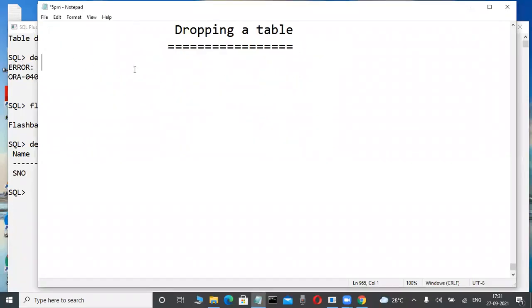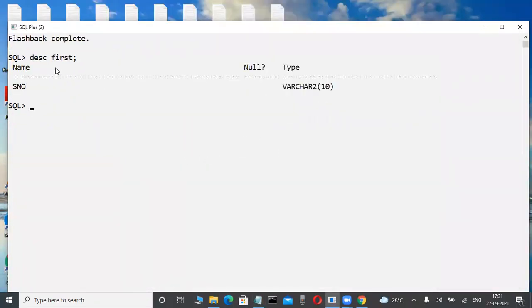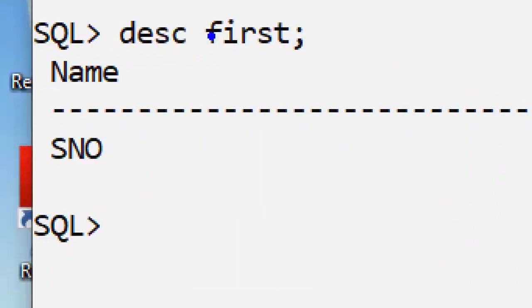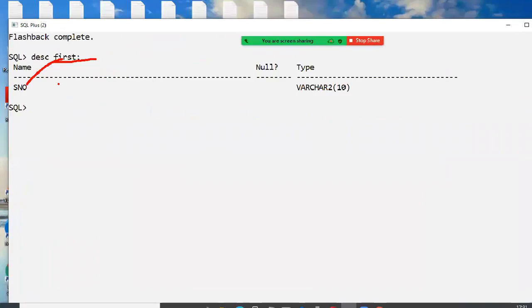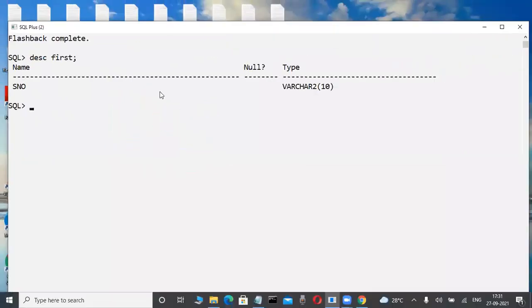This is a new concept, just like a Windows recycle bin. Now observe here. Suppose presently the DSC table, the first table from previous classes, is there with a number column. Today my system is 19C, that's why the recycle bin is working. This is the Enterprise Edition, that's why it works. Suppose I test whether this is really working or not.